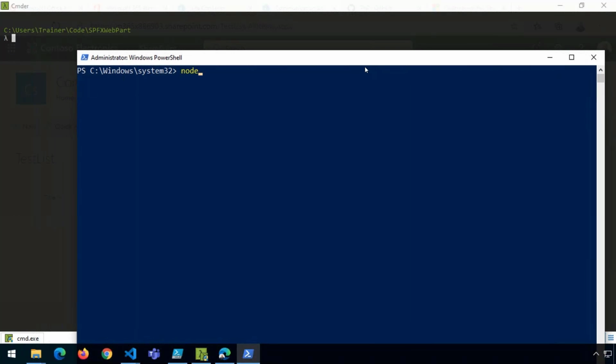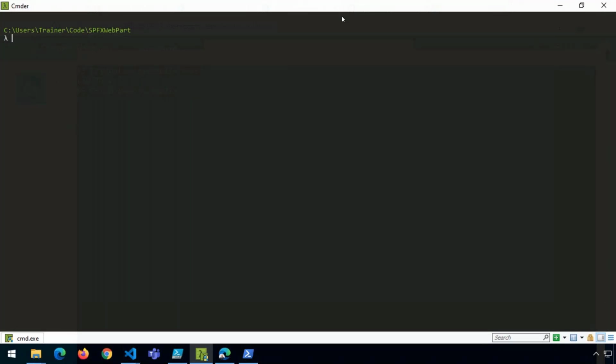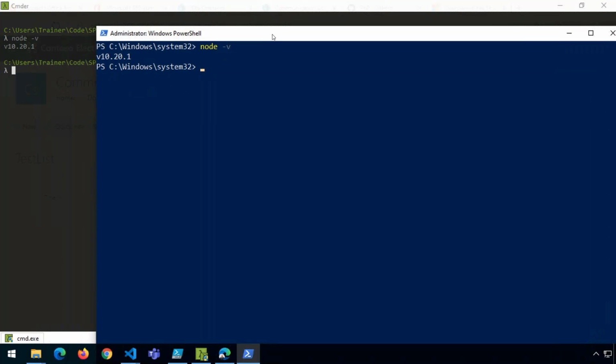So I'm in PowerShell here, and if I just type node -v, it tells me I'm using Node version 10. If I go to the window behind, which is Commander, I can do the same thing, but Commander's a nicer interface, which I personally prefer utilizing. Now, if I wanted to install anything, I'm going to utilize npm, the package manager.